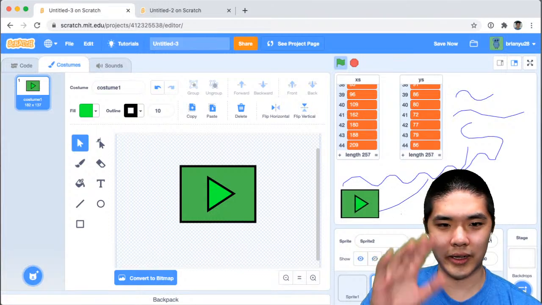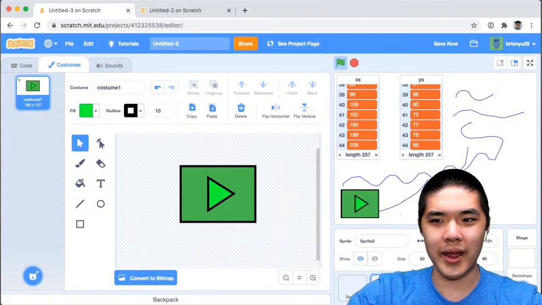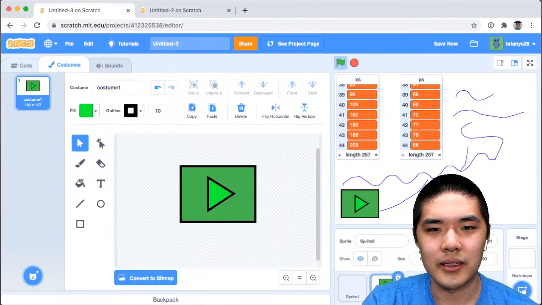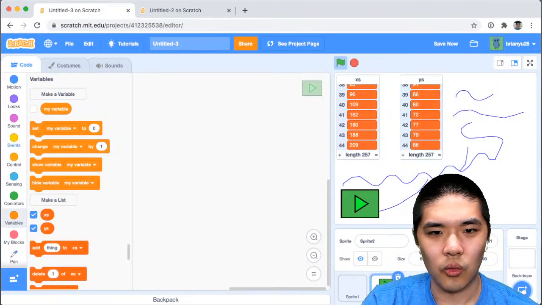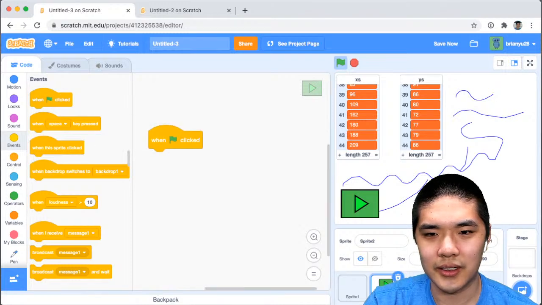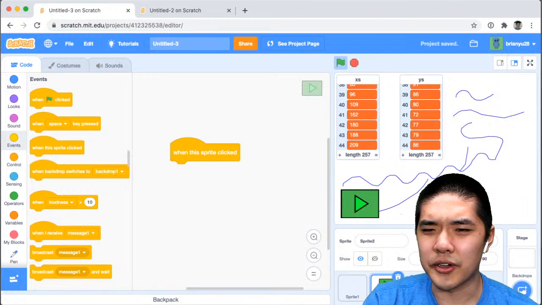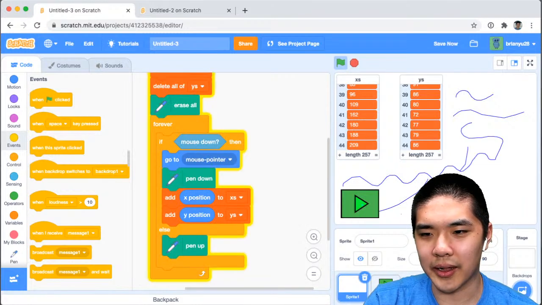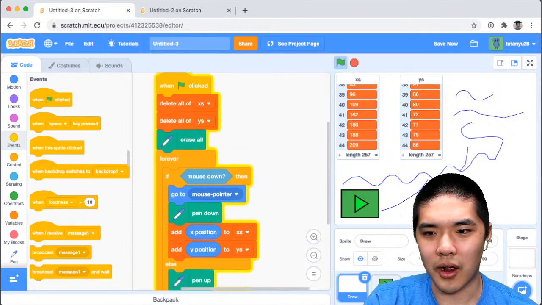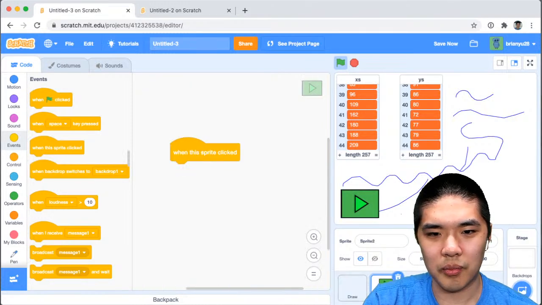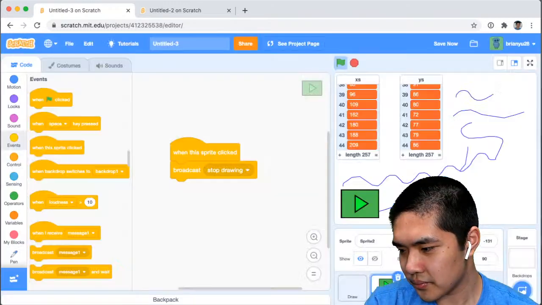And when the play button is clicked, what I want to happen is I want the screen to wipe away, and then I want to recreate the x and the y points. So that's going to be the goal. So let's go to the code. When the green flag is clicked, no, when this sprite is clicked, I want to stop the drawing. So I'll call this sprite draw or something. And I want to stop the drawing sprite. So when the sprite is clicked, I'm going to broadcast stop drawing.